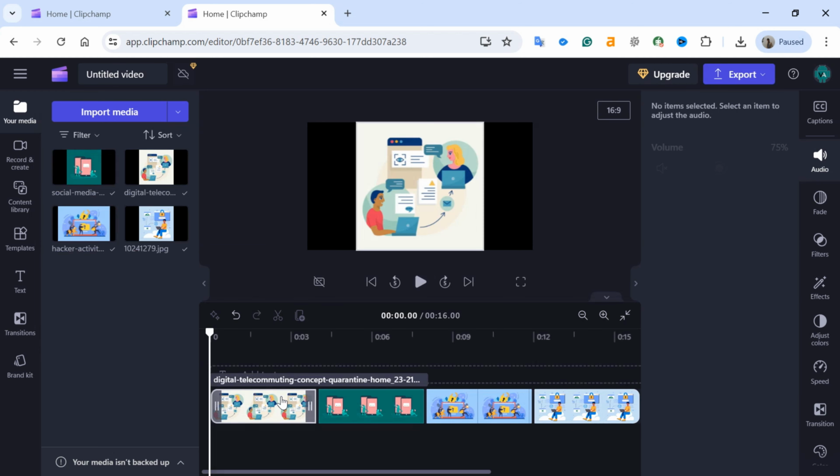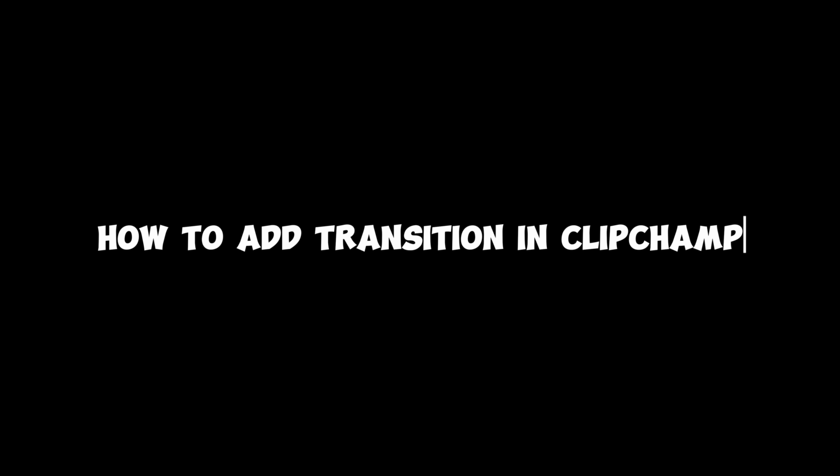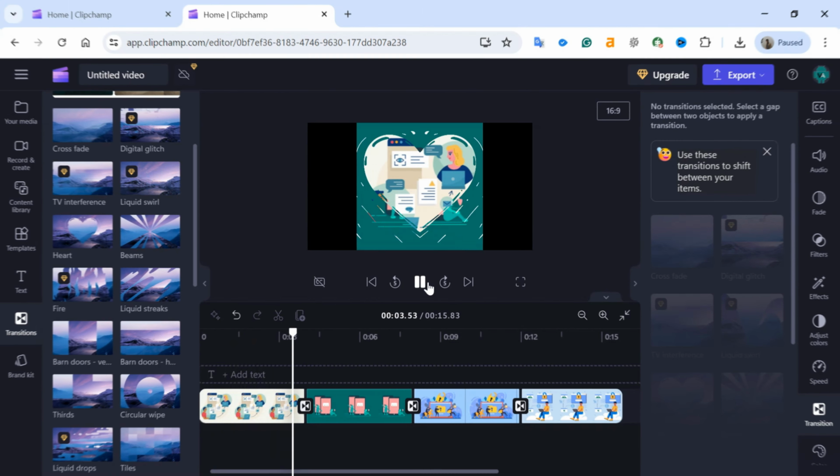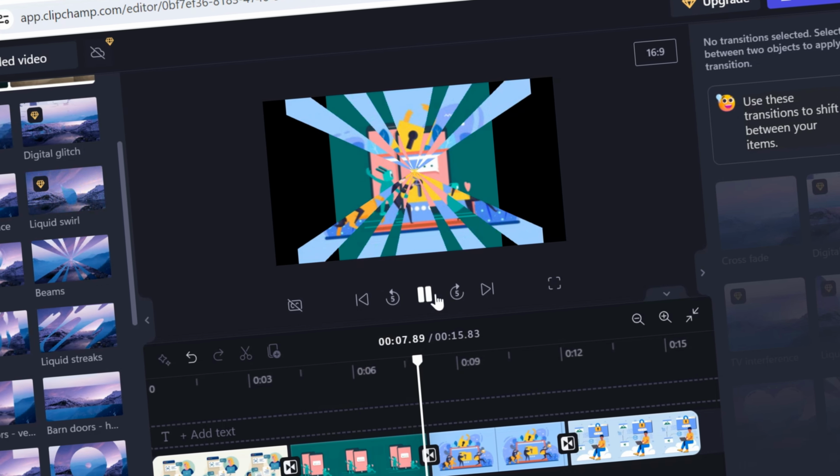Today, I'll guide you through how to add transition in Clipchamp. If you've been searching for a way to apply transition to video clips or images on Microsoft Clipchamp, you've come to the right place.